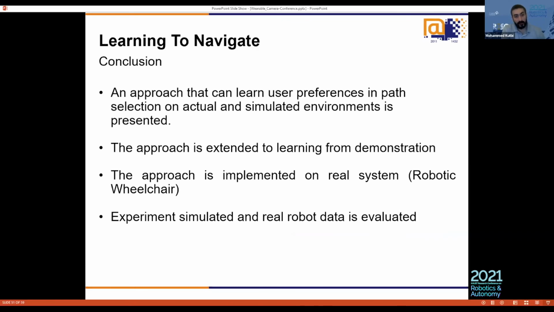Okay, in conclusion, the approach can learn preferences, and it could also work on an actual or simulated environment. Learning from the simulated data also works. We've tried training in the simulation and then deploying directly on the real-world data, and it has shown results in both, evaluated on both the simulated and the real-world data.